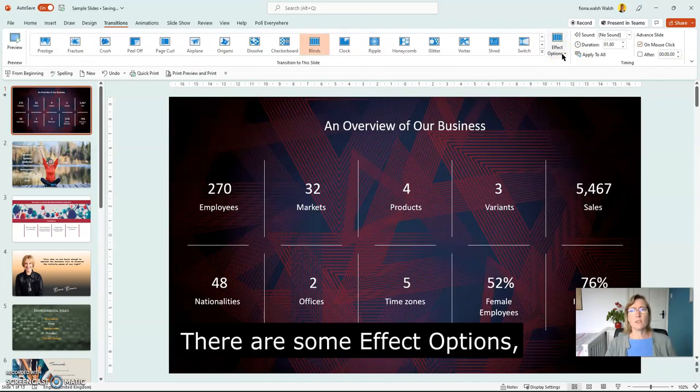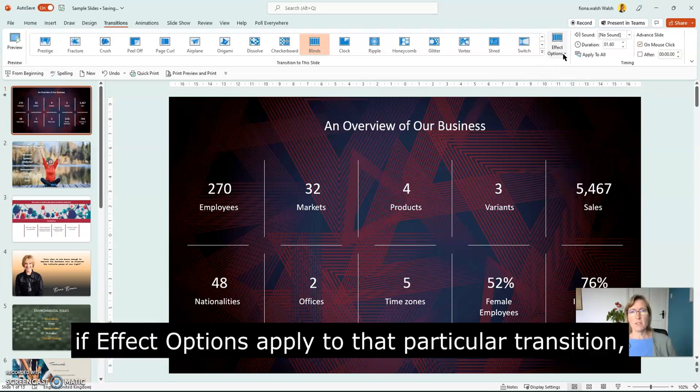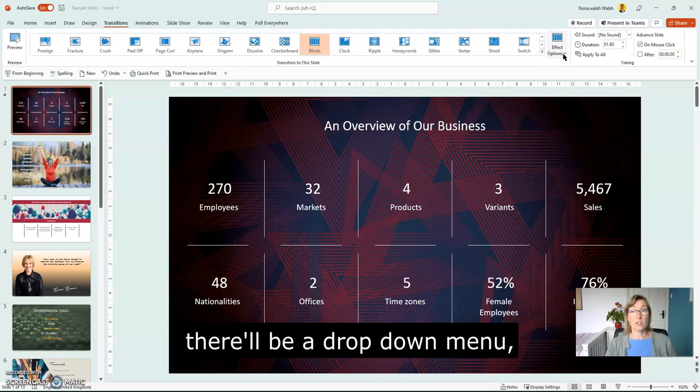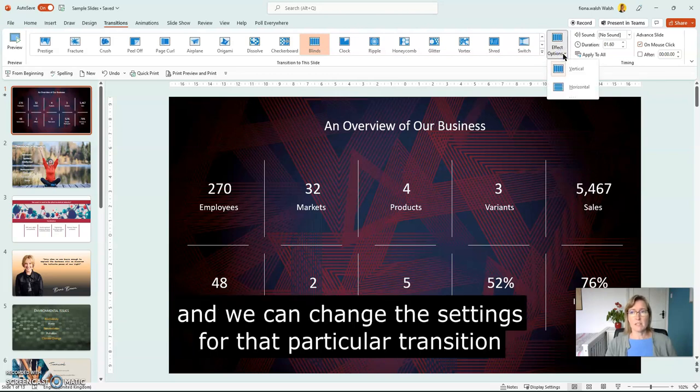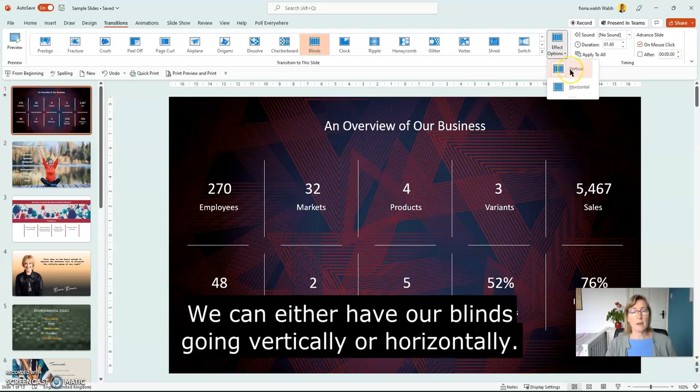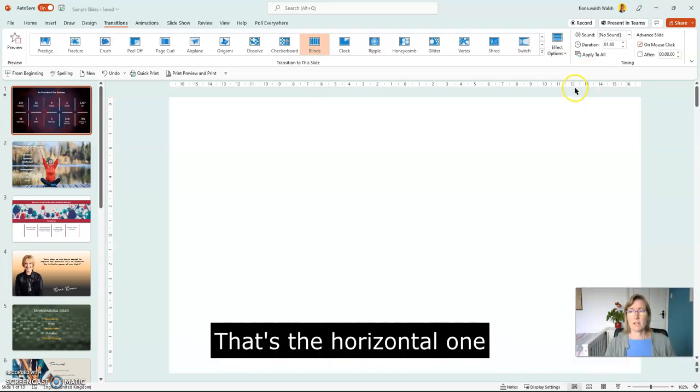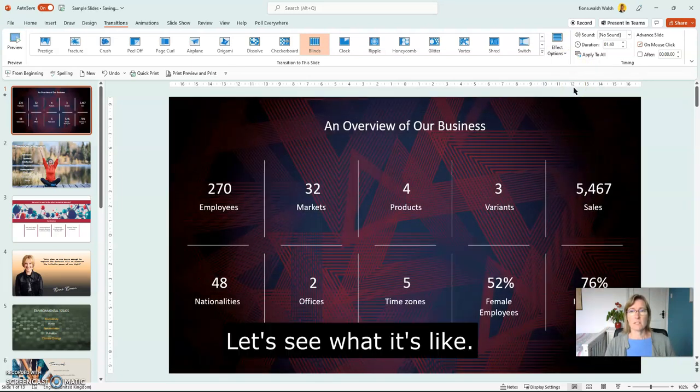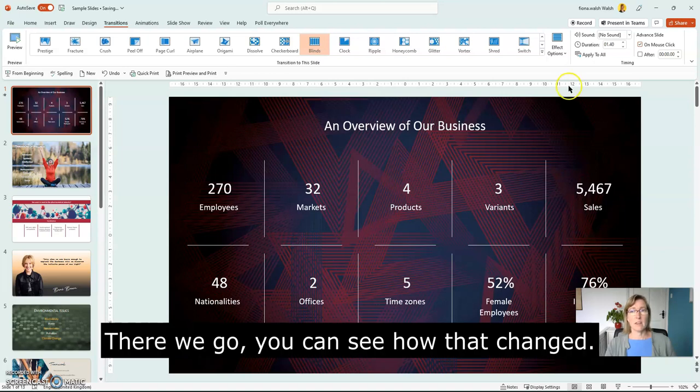What we'll see here is there are some effects options over here. And if the effect options apply to that particular transition, there'll be a little drop down menu and we can change some of those settings. So for this particular one, for the blinds, we can either have our blinds going vertically or horizontally. Let's pick horizontal and let's see what that one's like. There we go, you can see how that changed.